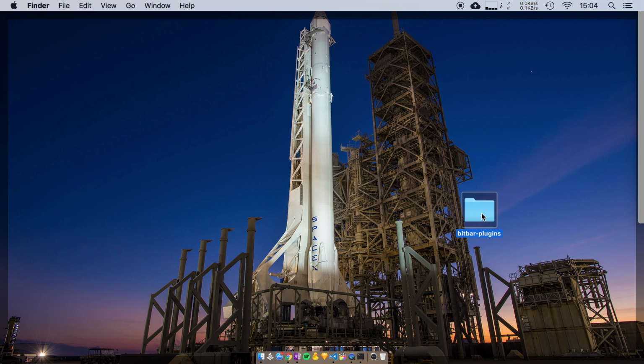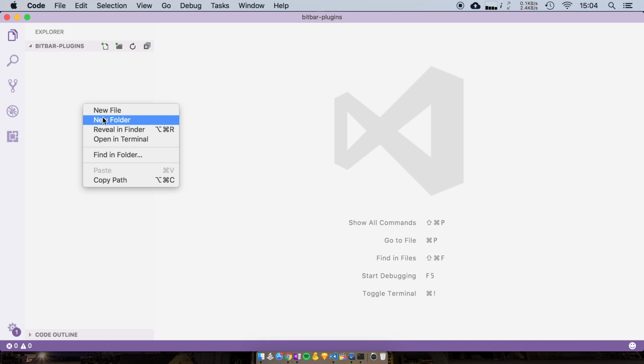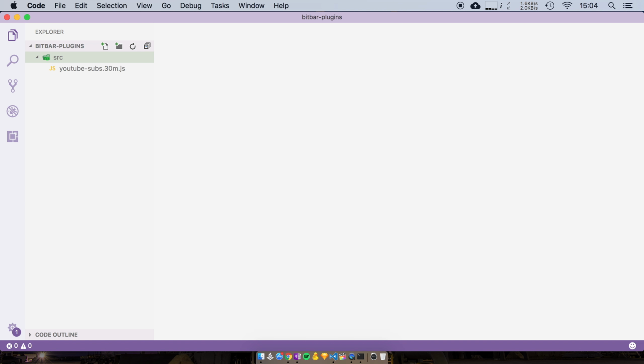Now let's open up that directory in Visual Studio Code. And let's create some structure here. I'm going to create a new directory called src for all of our source code. And inside this, I'm going to create a new JavaScript file called YouTube subs.30m.js. Now this 30m part is to let Bitbar know how frequently it should rerun this script. Now YouTube's API is not completely real time, so I've set it to update every 30 minutes.